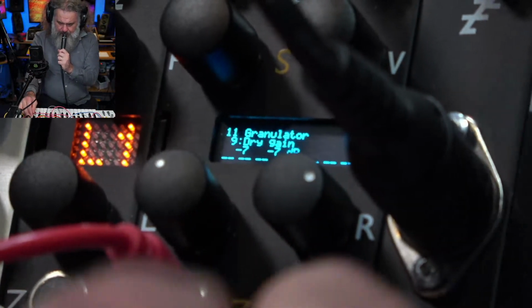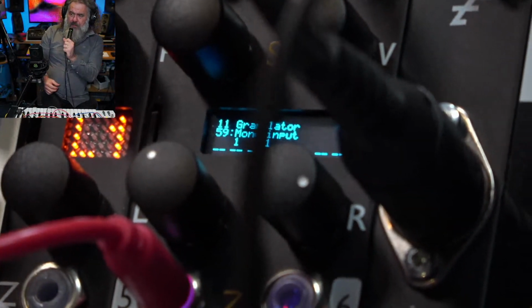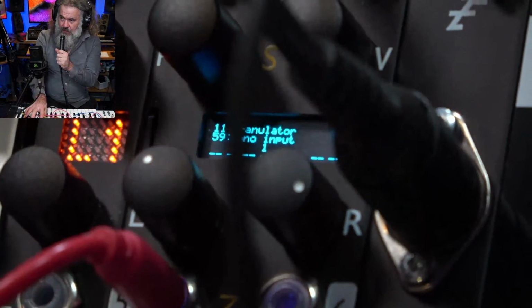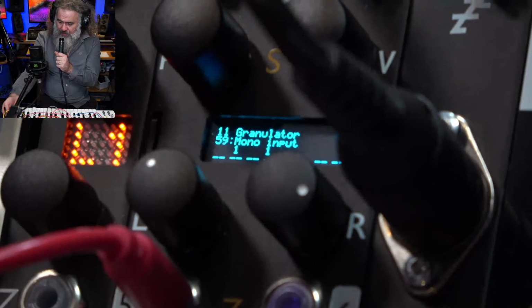Seems to. Yes. There's something that we need to do. We need to come all the way over to the end here. And we need to go input mode, mono input. And it's on 0. Yes. Oh, there we go. I'm in the middle. Oh, where's that one coming from?